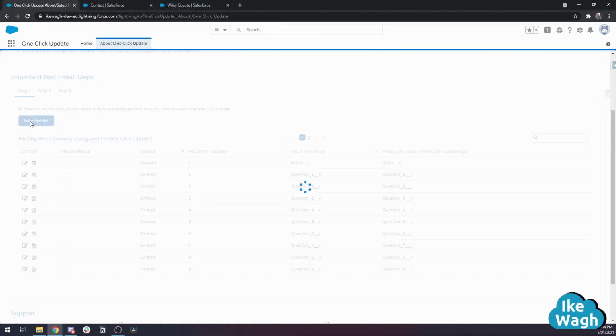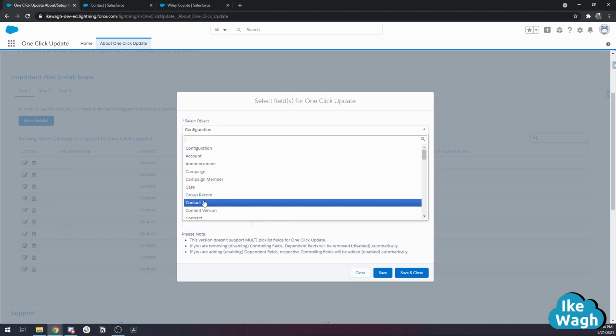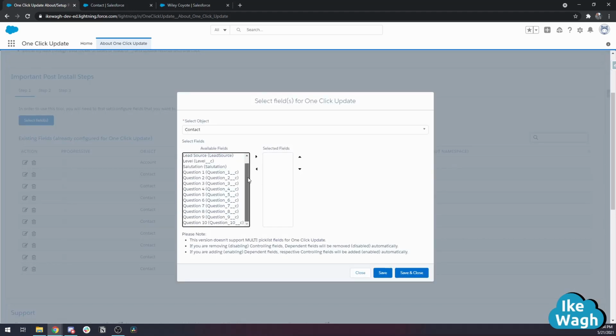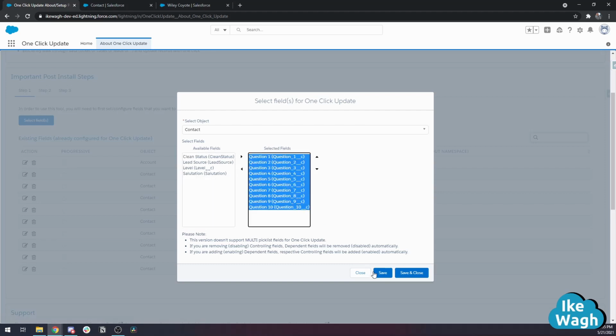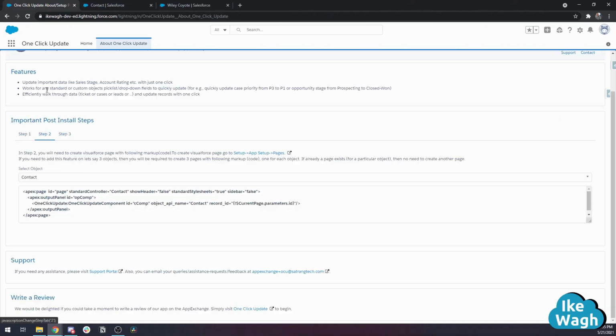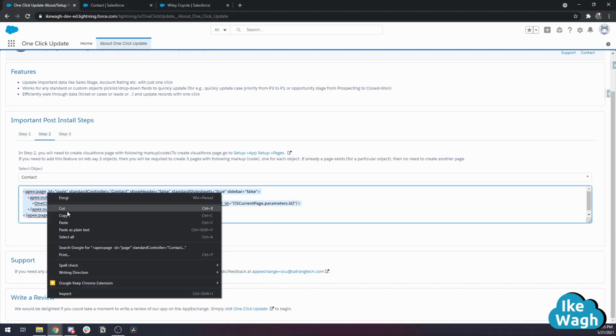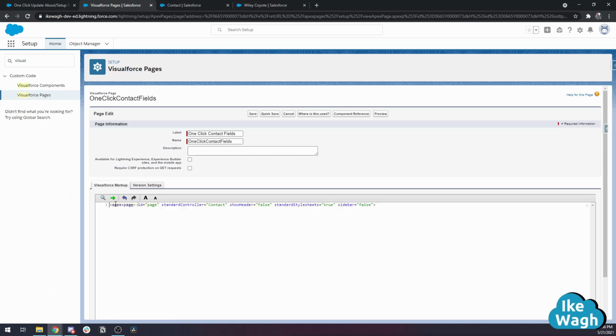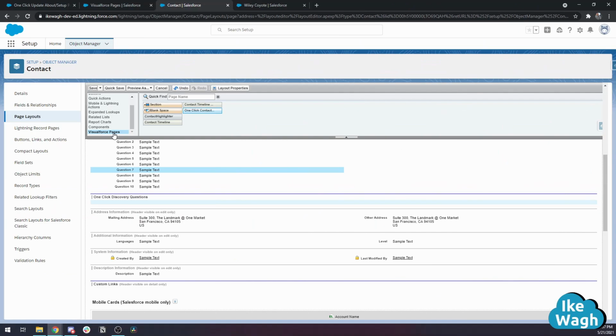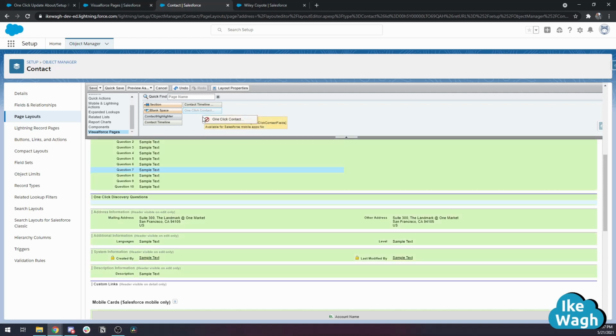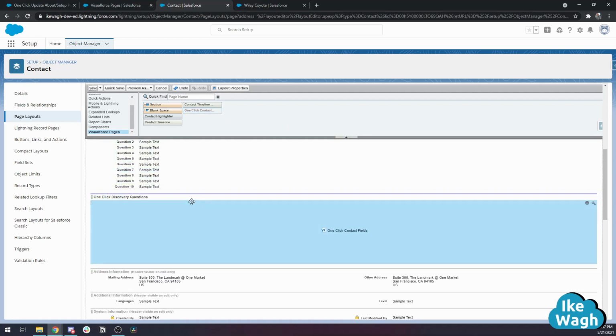So how does it work? Here's what you need to know about getting set up. There are basically 3 steps. First, after you install the app, you'll go to the app settings and choose the picklist fields that you want to be transformed into one-click fields. Next, the app will generate Visualforce code for you. So all you need to do now is just copy that code and create a Visualforce page and paste that code into it. Lastly, on the page layout, drag and drop the Visualforce page wherever you want it.